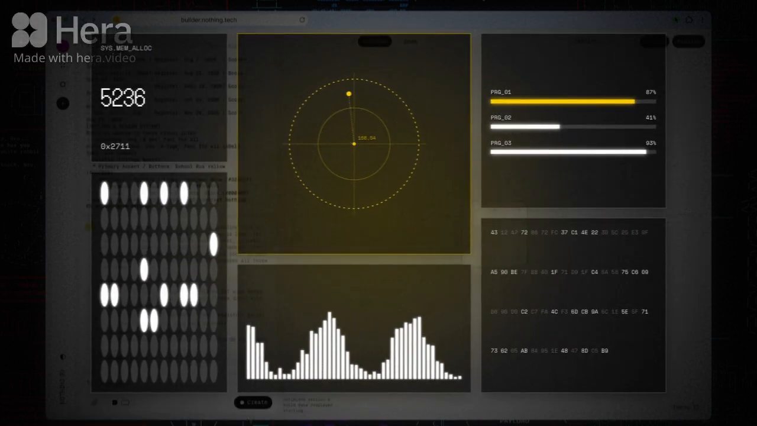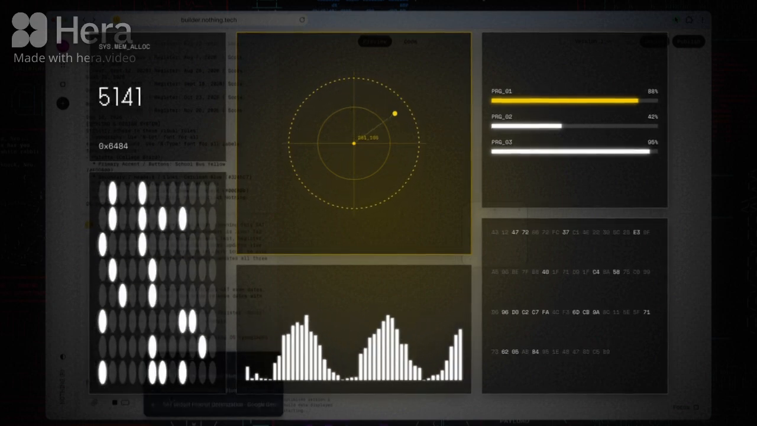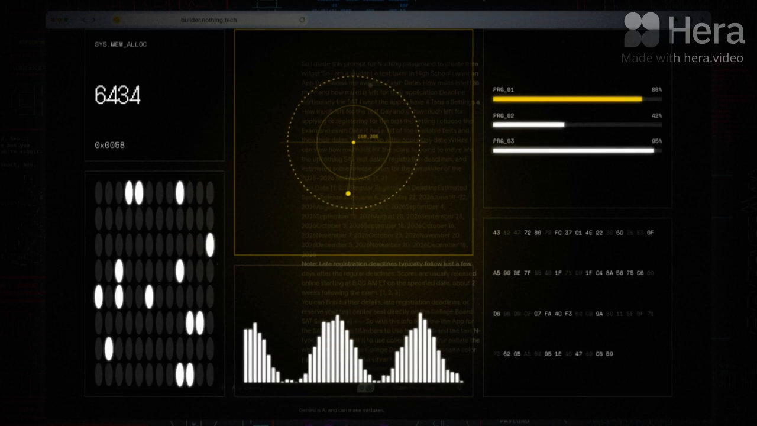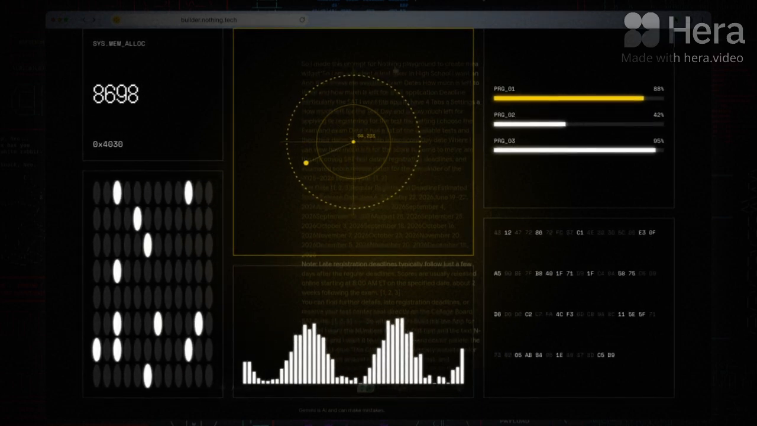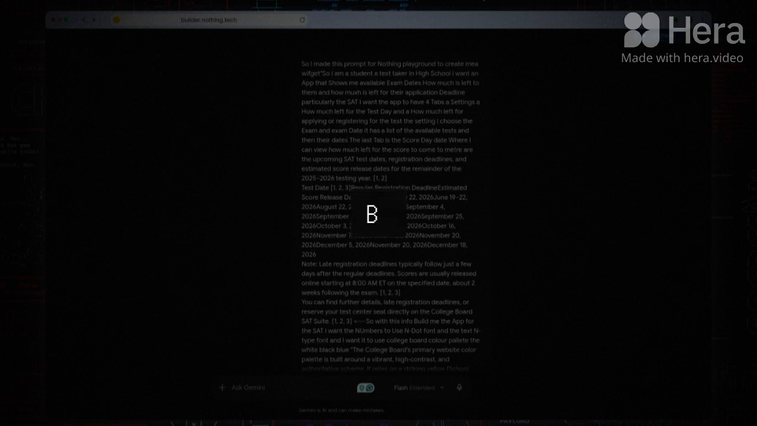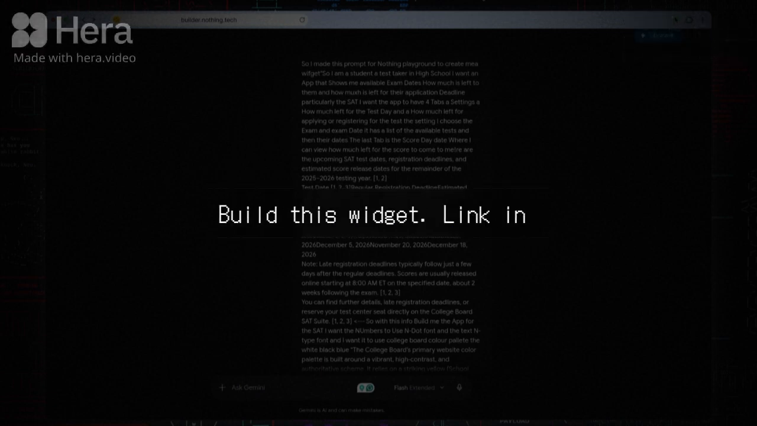for the SAT. I want the numbers to use the N-dot font and the text to be in the N-type, which are Nothing fonts, by the way. And then I gave it the College Board's primary colors, and I copied them off of Google Search. Google Search just gave me the numbers and I pasted them.